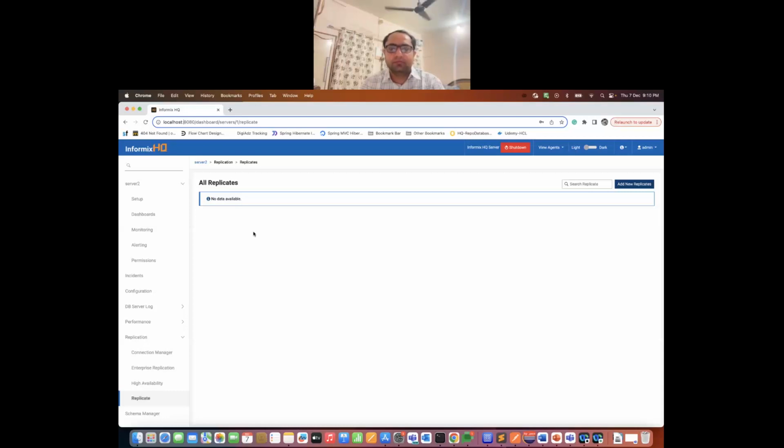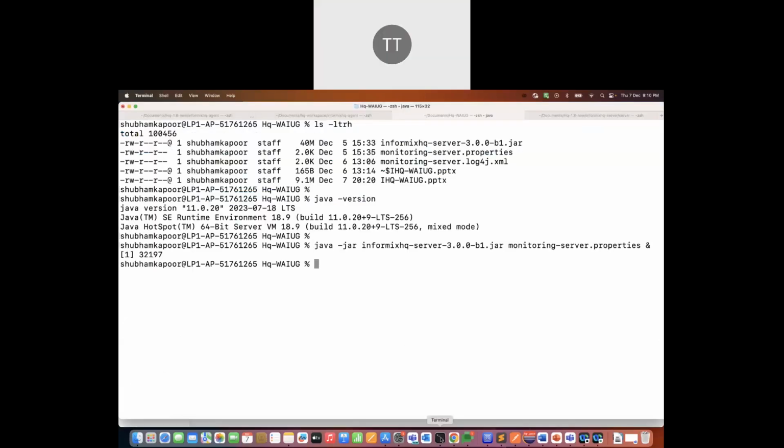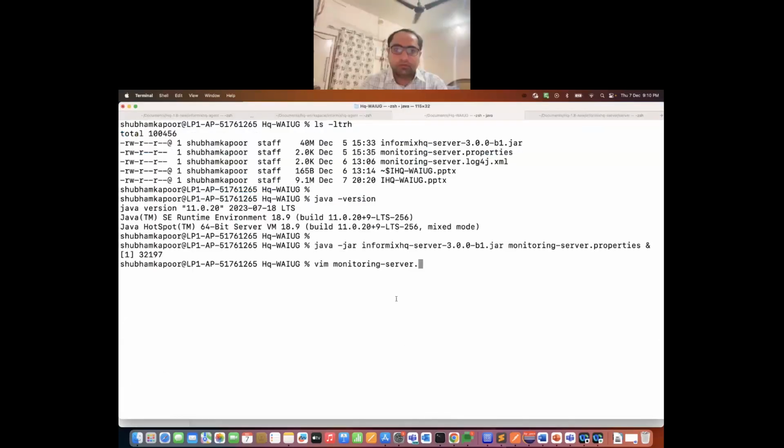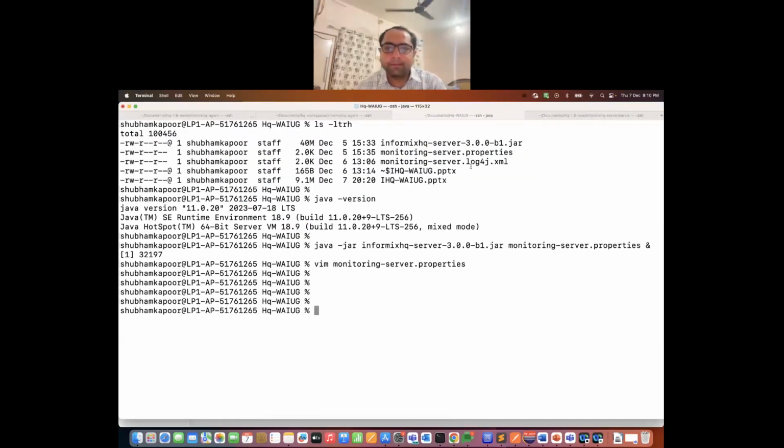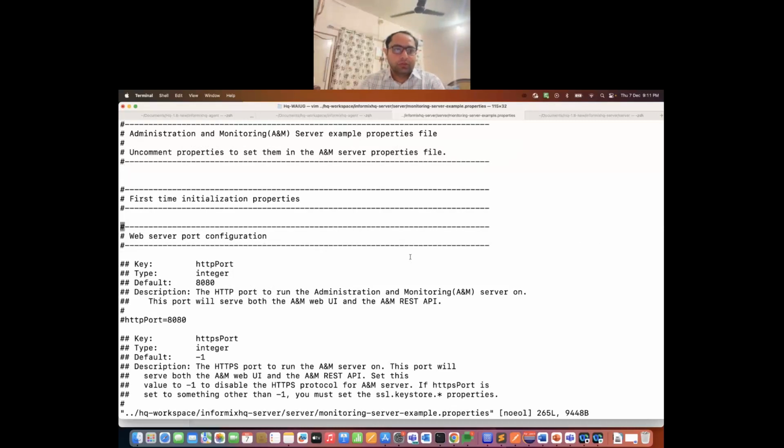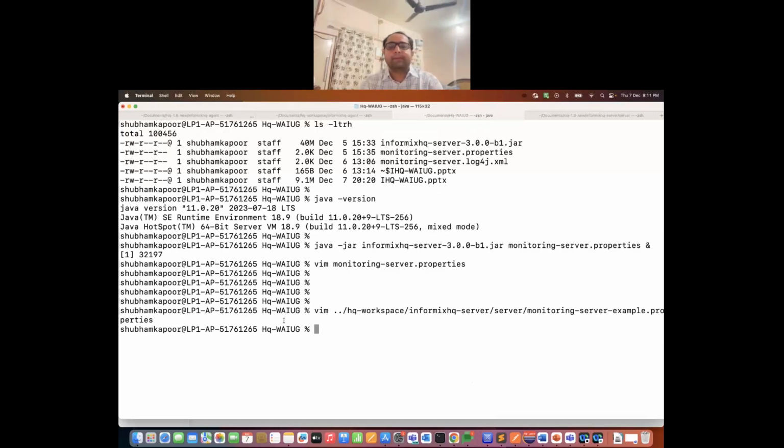For this, I can show you. This is our properties file. Yeah, as you can see, 8080 is the default port. So if you want, you can change the default configuration from here. Okay, great.